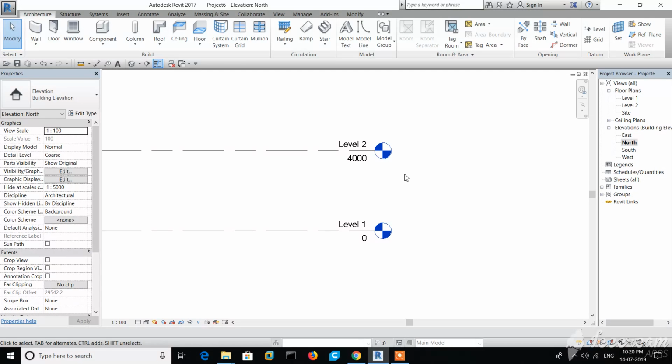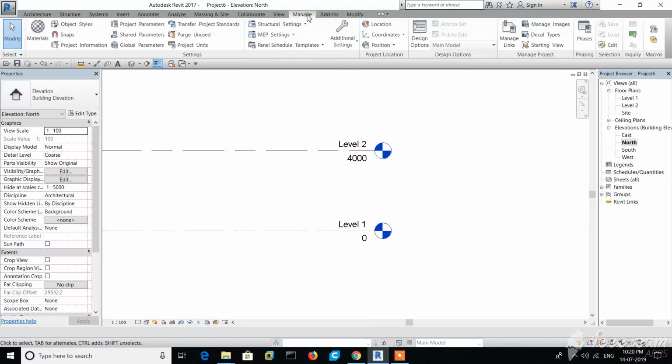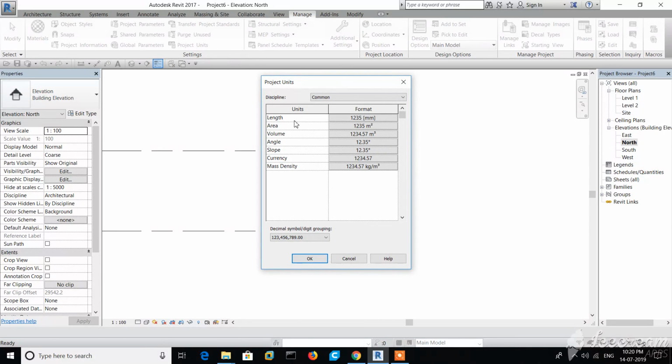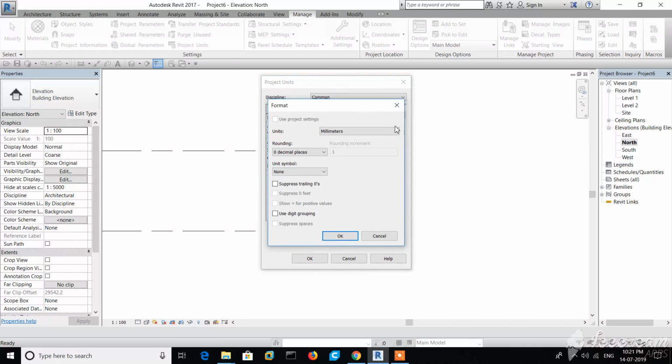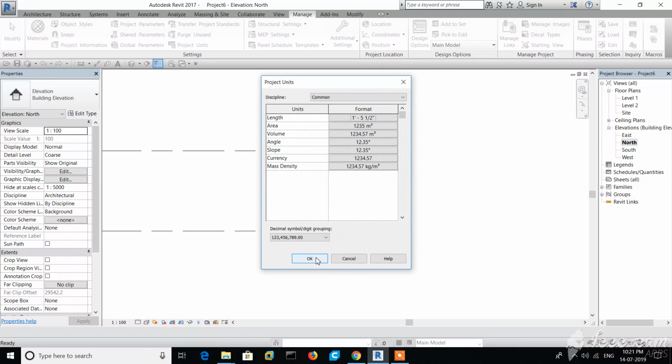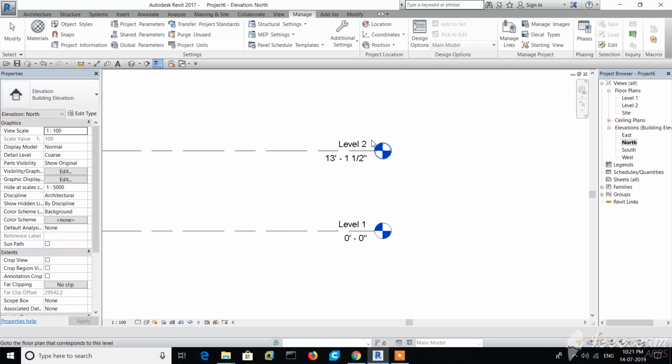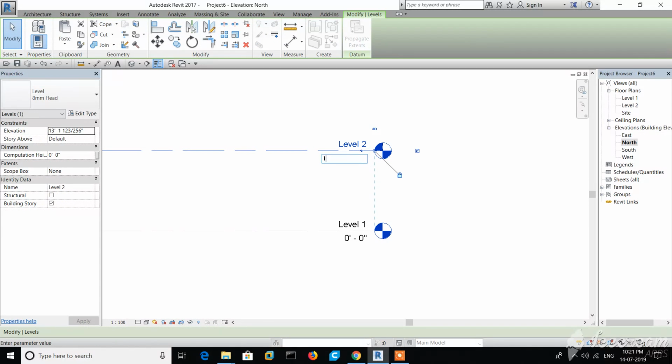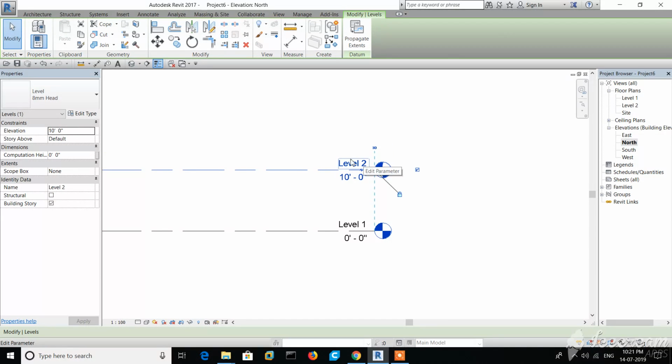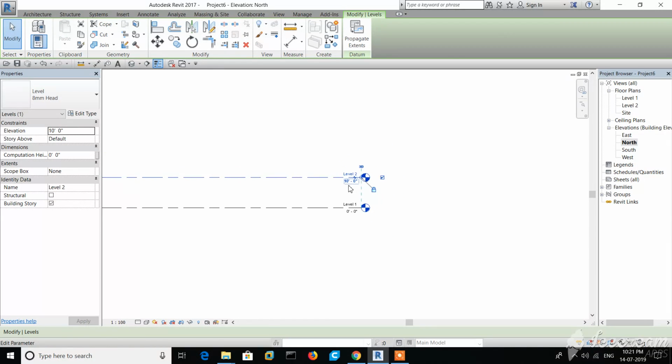If you want to change the units of the project, just click on Manage, go to Project Units here, and in length drop it down. Make it feet fractional inches and click OK and OK. It's going to take feet fractional inches. If you want to change the height, just click on this and give it as 10 feet. It's going to take it as 10 feet height.